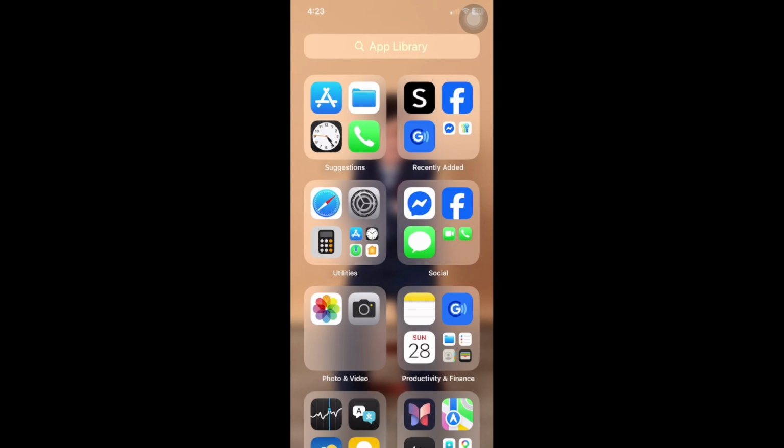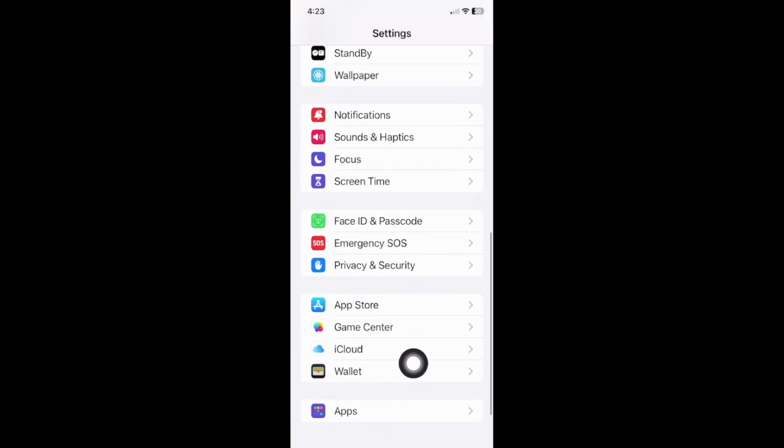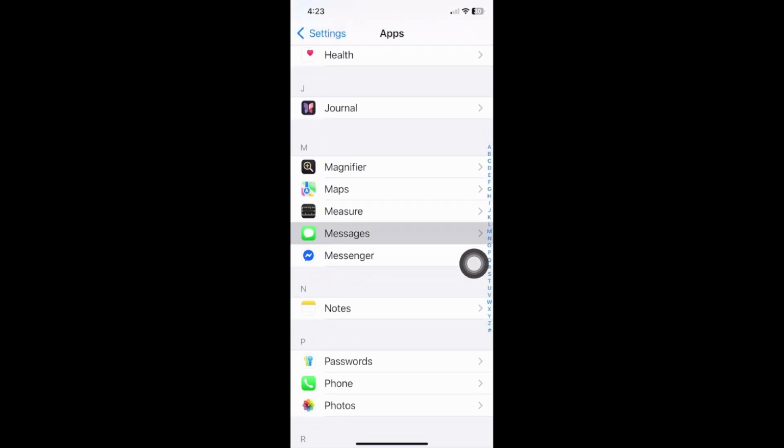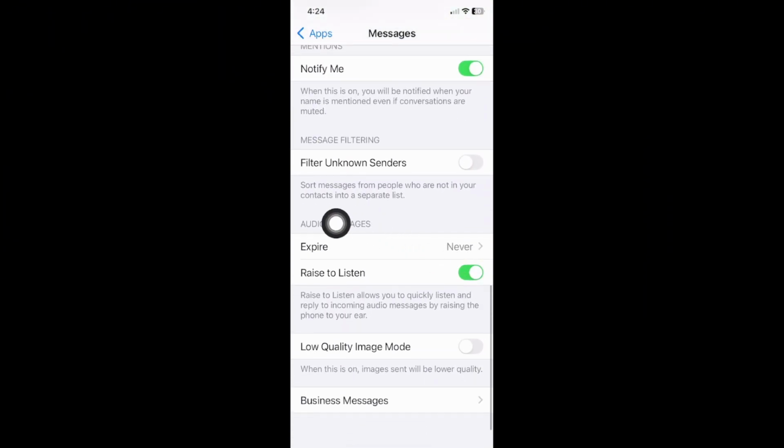All right, so before digging into some methods, we would need to confirm a setting. So go ahead and open up the Settings app. Now find Apps at the very bottom, right here. Now go to find Messages. Tap on it, and then scroll down and find Audio Messages right here.